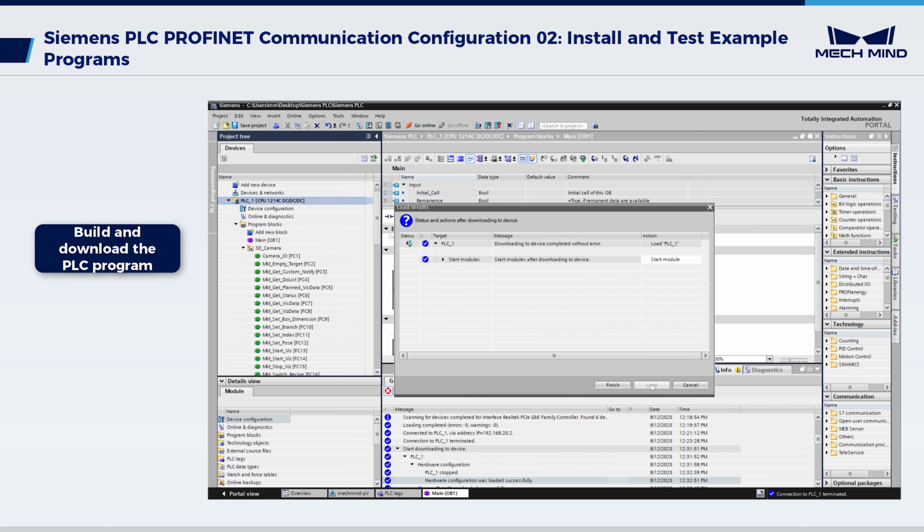Double-click Camera I/O DB1. Click the monitor icon. Expand the groups sequentially. In the group From Camera, if the monitor value of heartbeat keeps changing, then the I/Q addresses of the PROFINET slave in the Mech-Mind peer have been successfully transferred to the Camera I/O block.